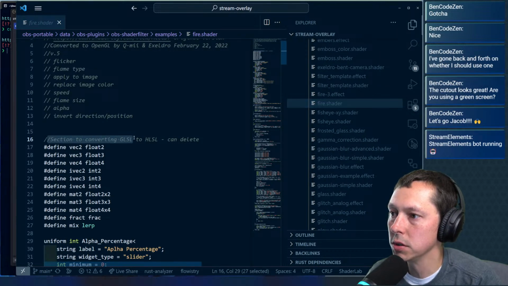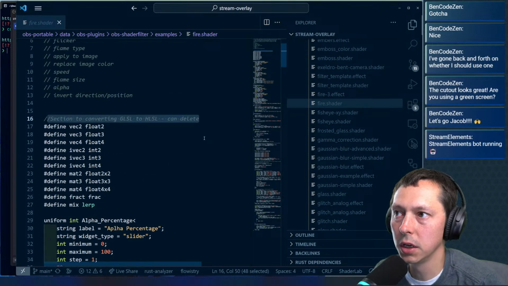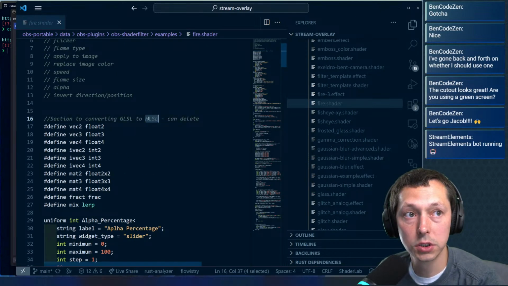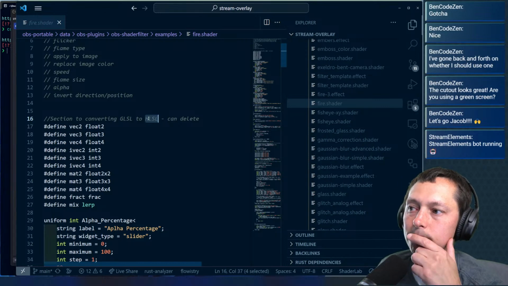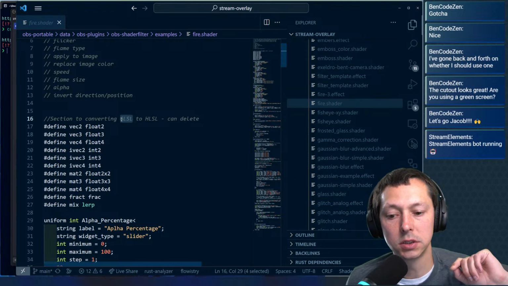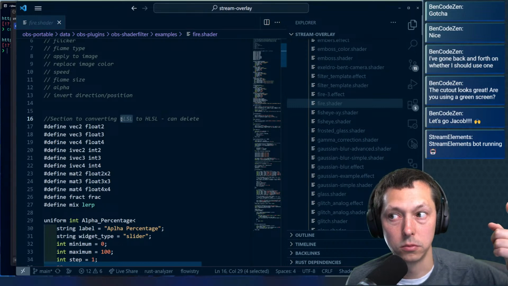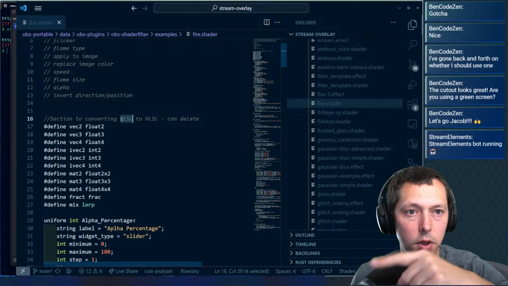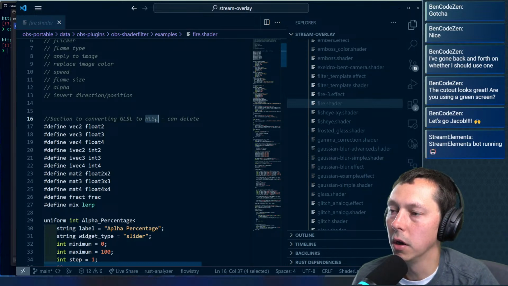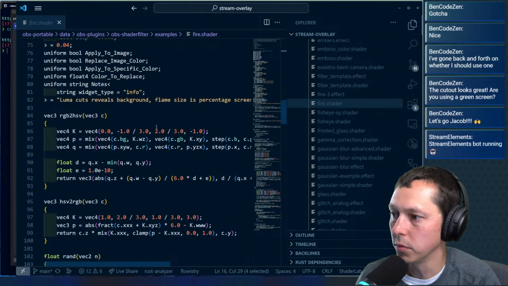Section to convert GLSL to HLSL. Interesting. Remember what I talked about? There's a couple different shader languages, and OBS uses HLSL. Most of what we played around with on stream is GLSL because that is WebGPU, right? I'm questioning myself. Either way, that's what we played around with a bunch on stream. So it'd be nice to just stay in one language and convert if we are able to.